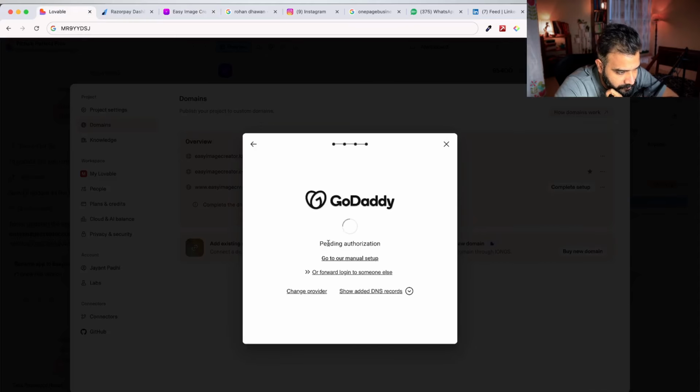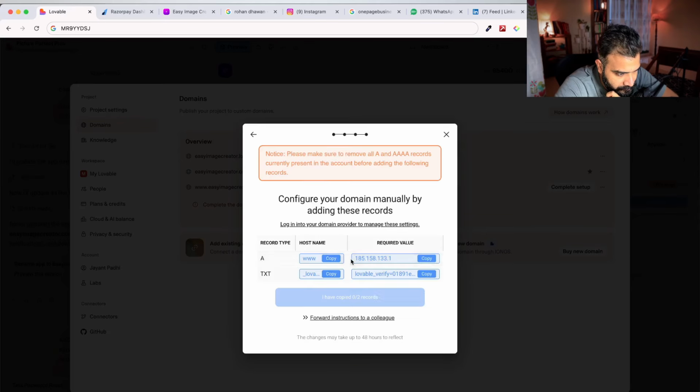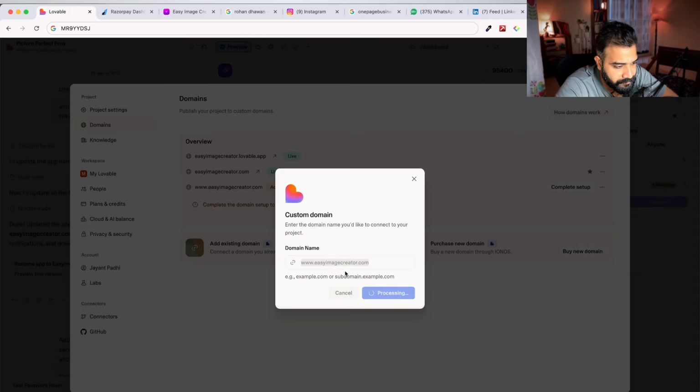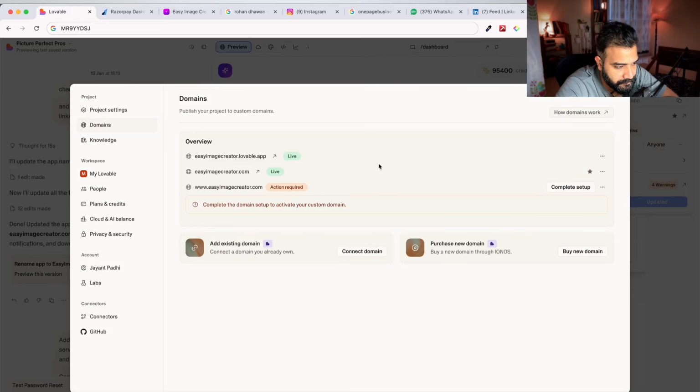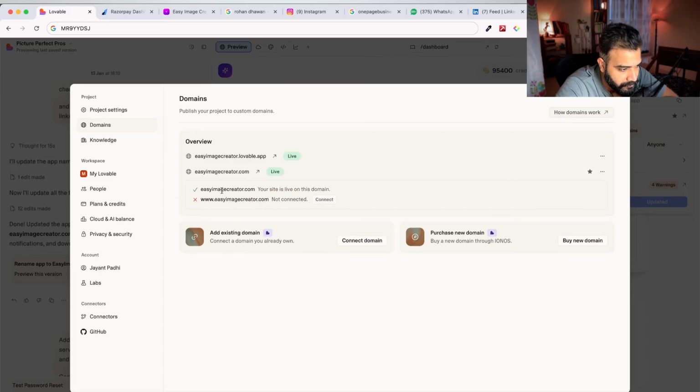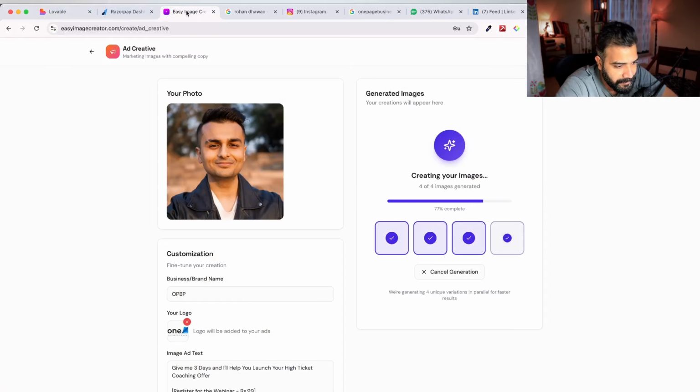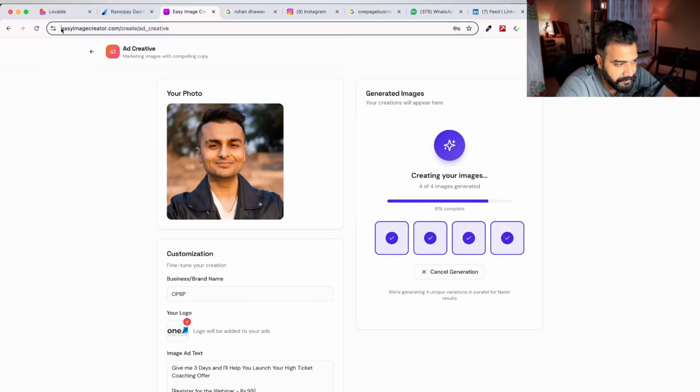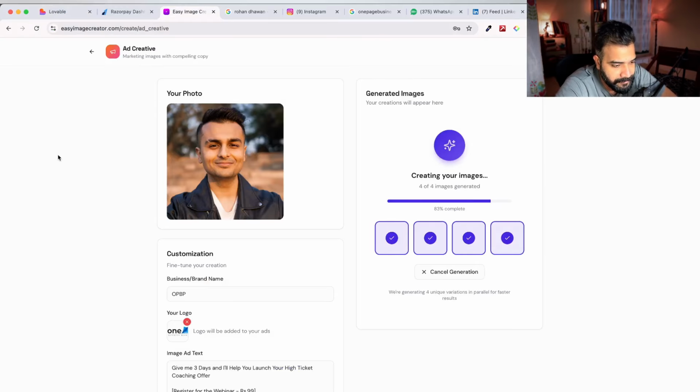Pending authorization. What does pending authorization mean? Oh, I might need to create. Okay, I'll just check it later. Let it finish. Oh, okay. Not connected. Easy www. I think we'll figure that out later. But at least the main easyimageCreator.com is working. Should be more than enough. Any problems with the rest, we'll figure that out later.